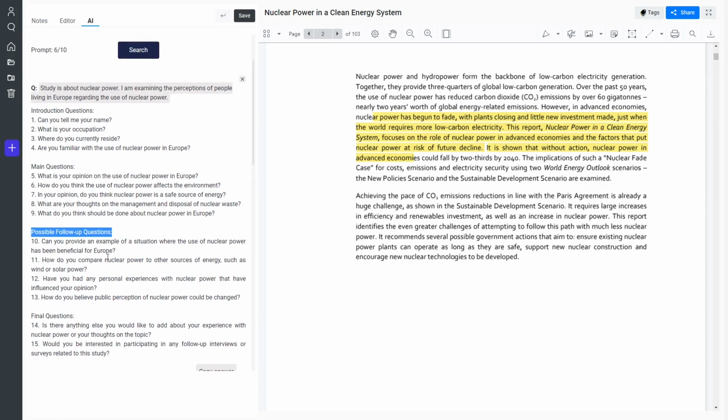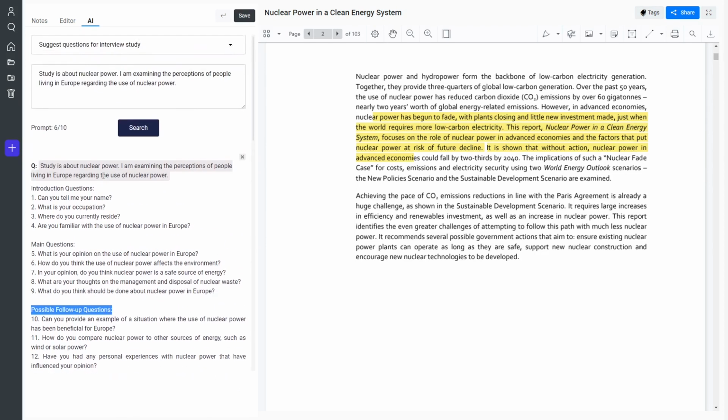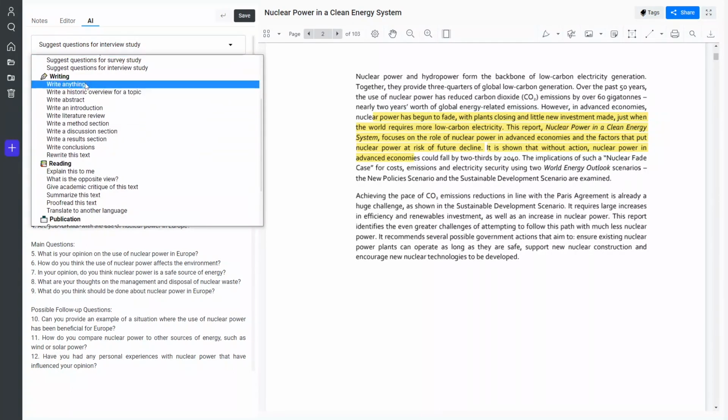I mean, if I was doing a study of this nature, I would probably look into questions of this nature. So this saves you a lot of time when you're doing your research. You can sort of play around with this. And if you play around with the description, it's going to generate a completely new set of questions. And then you can also get it to write something.